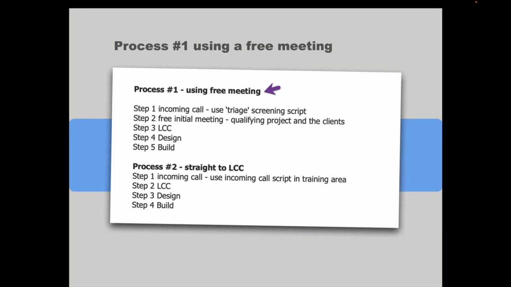There are two ways to win a project. One is to take them using a free meeting, so you get an incoming call, step number 1. Step 2, you offer them a free initial meeting. This is where you qualify them, meet the client, and usually you'll meet them at your office, not their site.